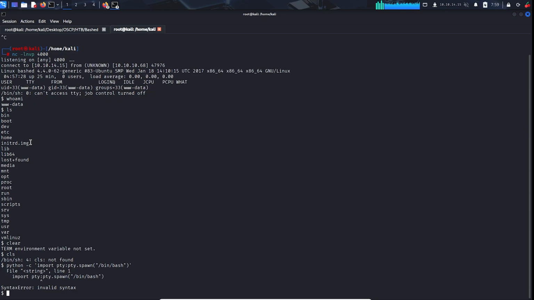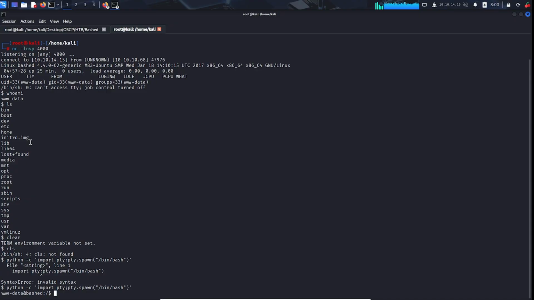There is some syntax error. Okay, there should be a colon here. Let's write again. python -c import pty, pty.spawn bin bash. So yeah, we can see we got the interactive shell as www-data.